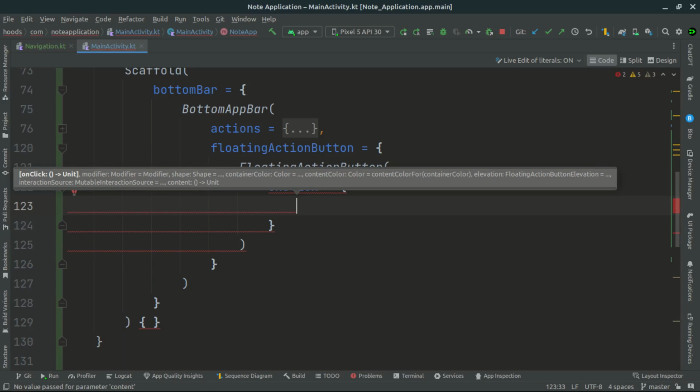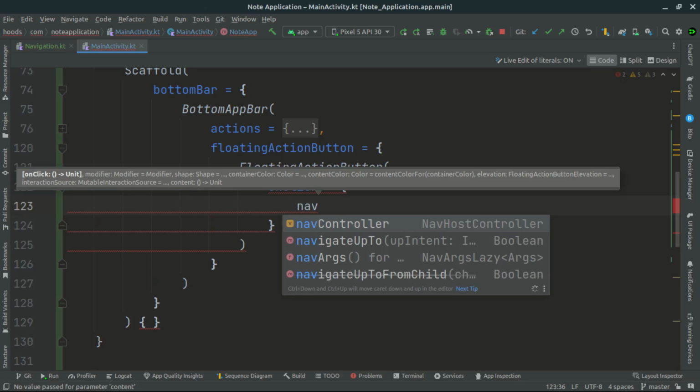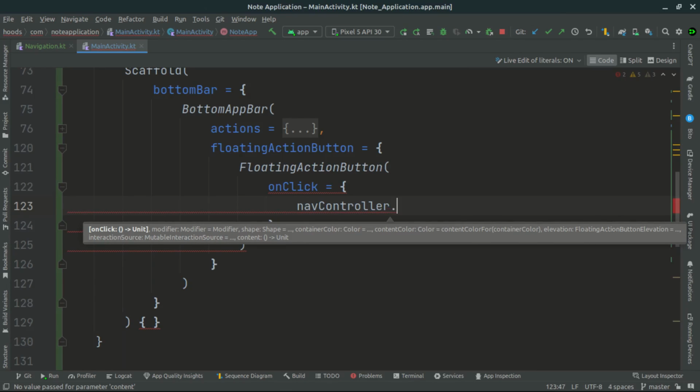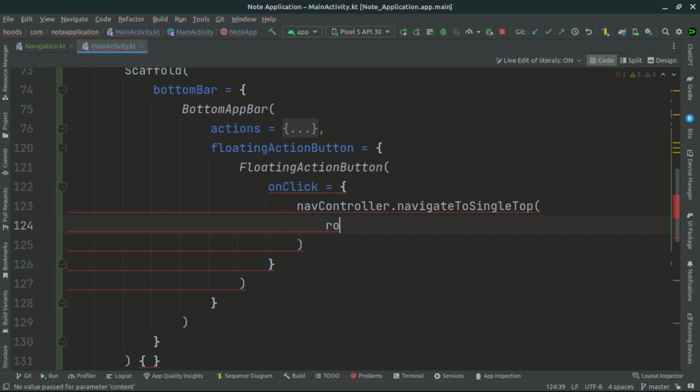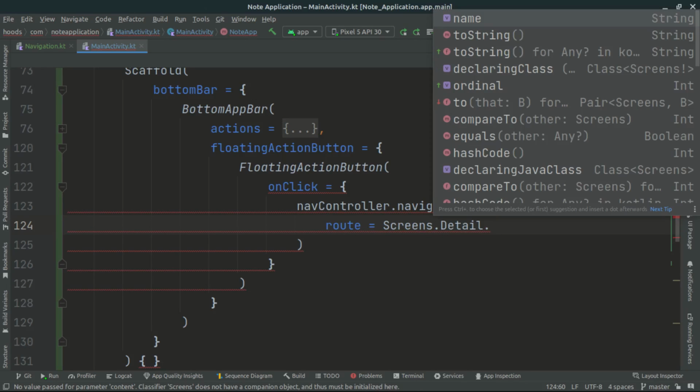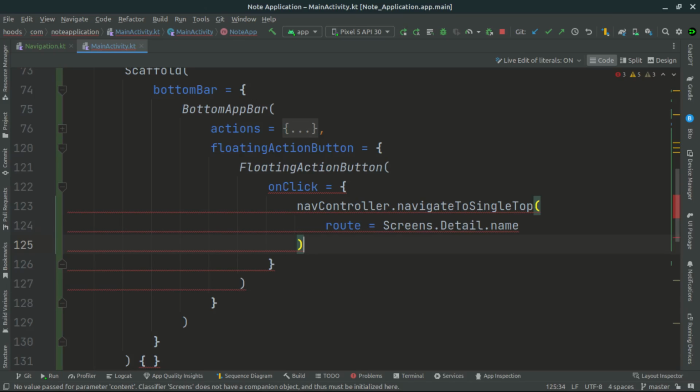Okay, so whenever we click the floating action button, we want to navigate to the detail screen. So for this case, we can just call here navigate to single top and provide here our route. And basically the route here is going to be to the detailed screen. So for this case, we are just navigating without anything. So we can just call our screens.detail.name to make our route here.